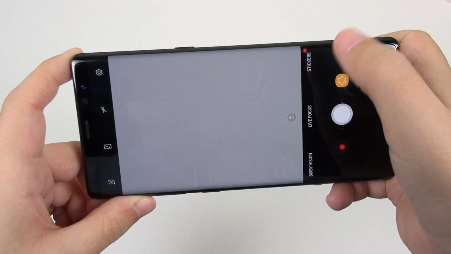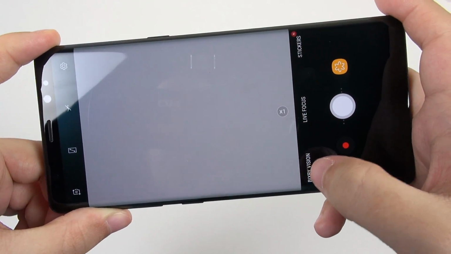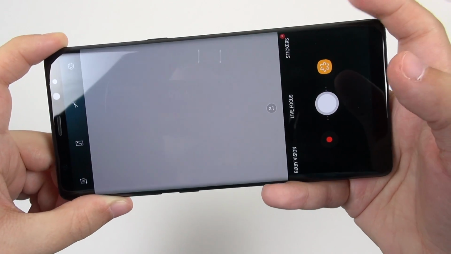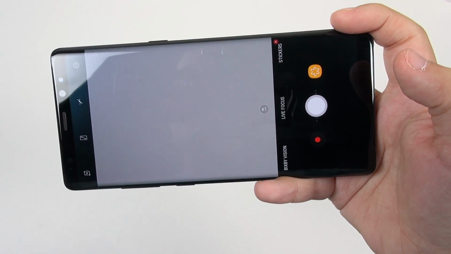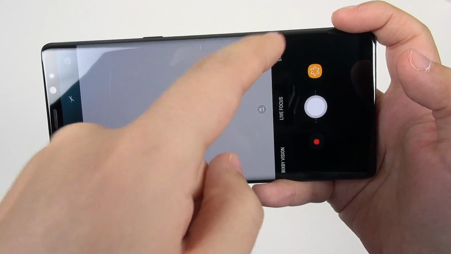The first change I noticed over the Galaxy S8 is that we've got labels here. You can see this says Bixby Vision, Live Focus, and stickers. And I actually like this because now I know what I'm looking at. Instead of having little ambiguous looking icons, I know what each of these do.